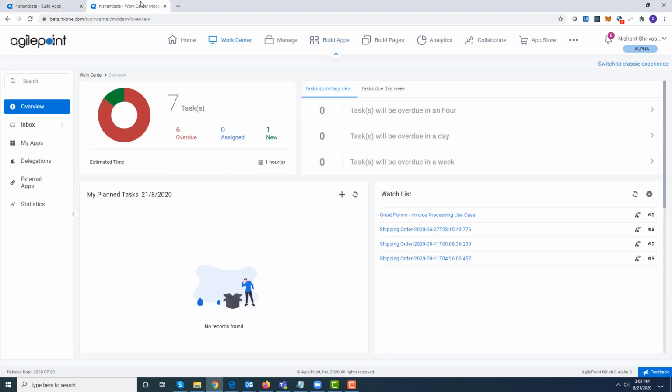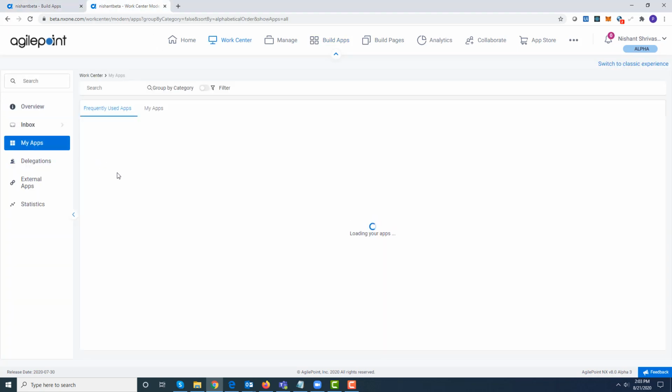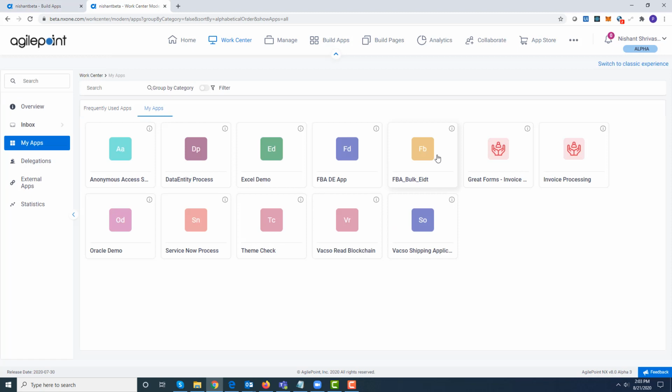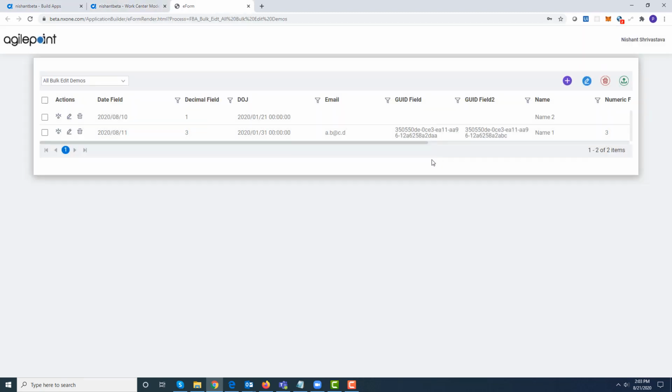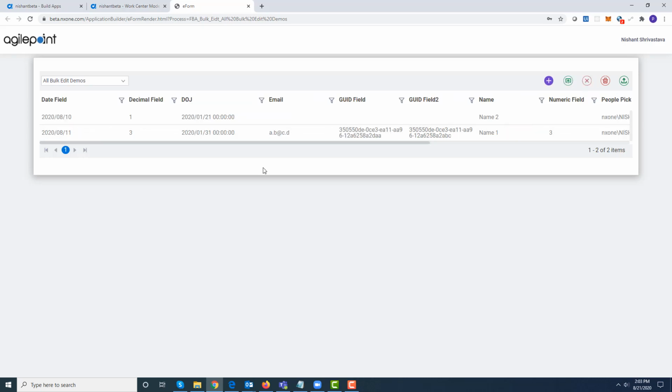I'm going to go to Work Center, go to My Apps. I'm going to use this sample application over here. Shows me there are two rows right now. I'm going to actually put this in a bulk edit mode. I could have opened each and individual record using the edit option, but that would have taken too much time to edit these records. So I'm going to use a bulk edit.